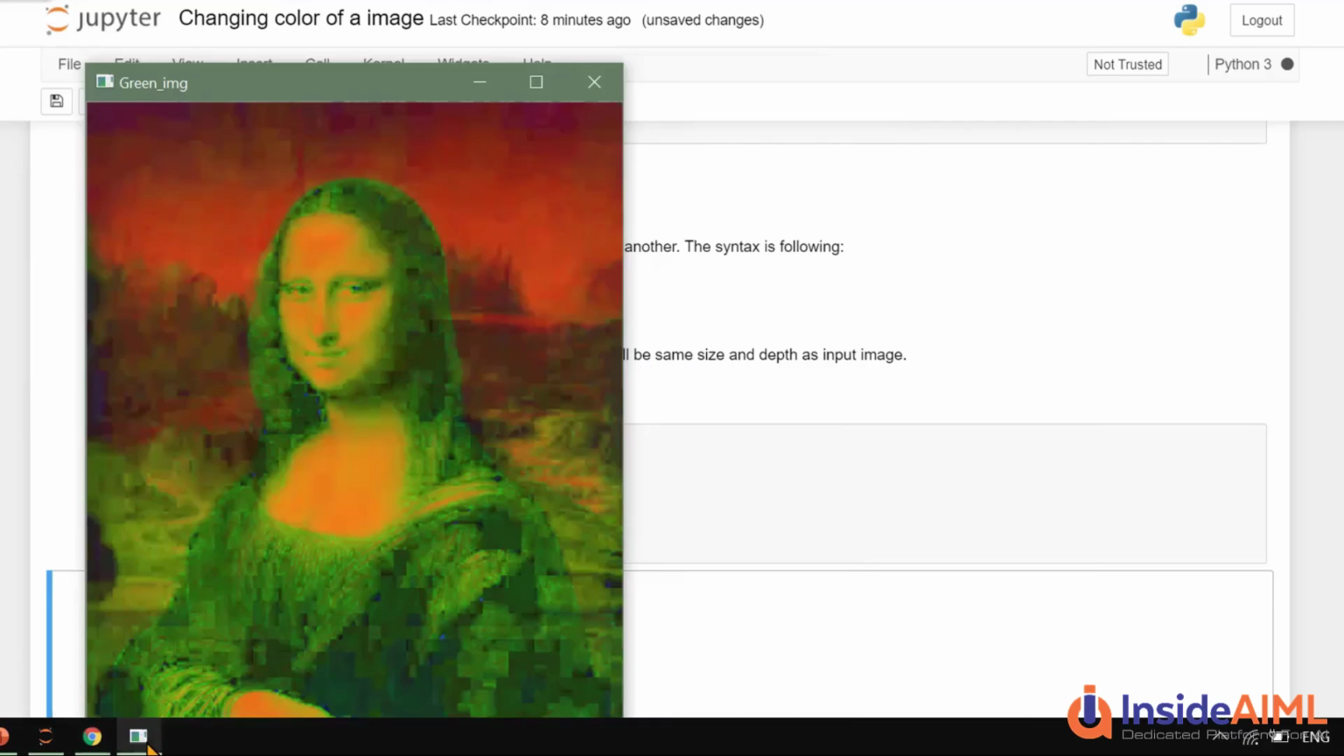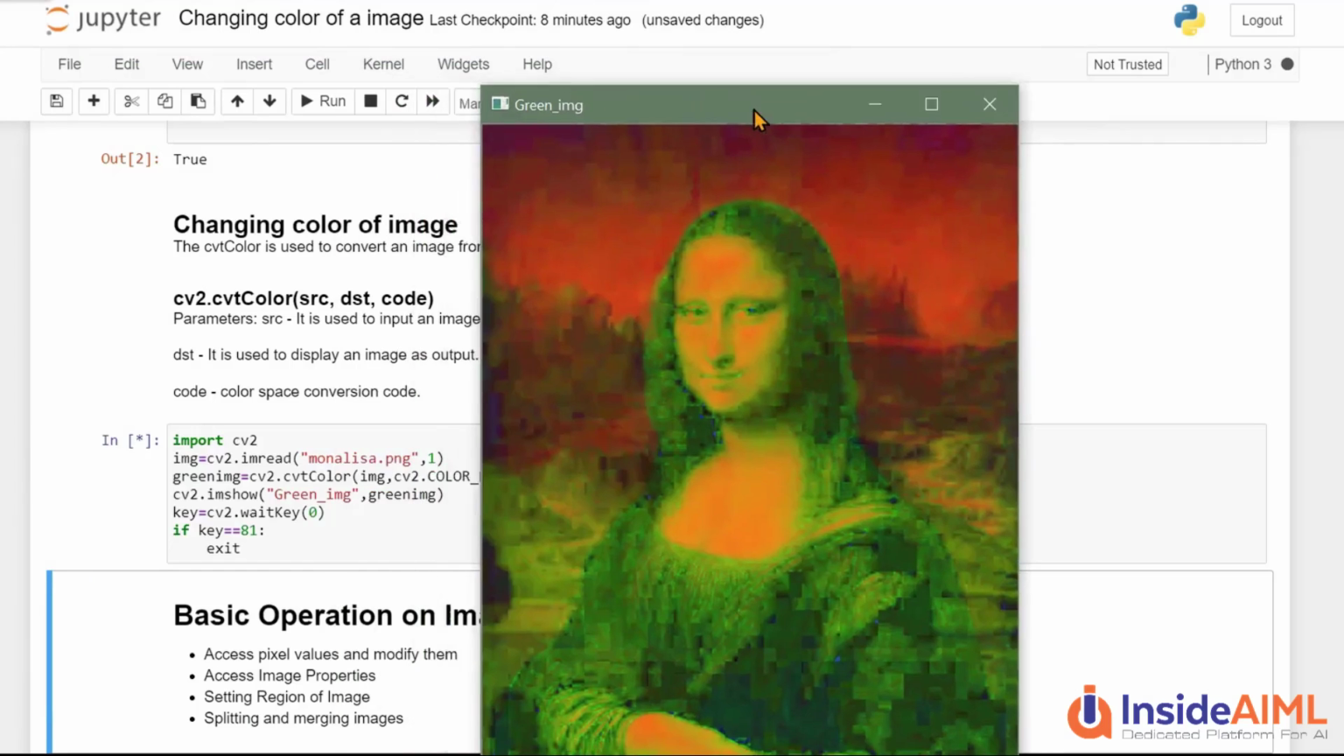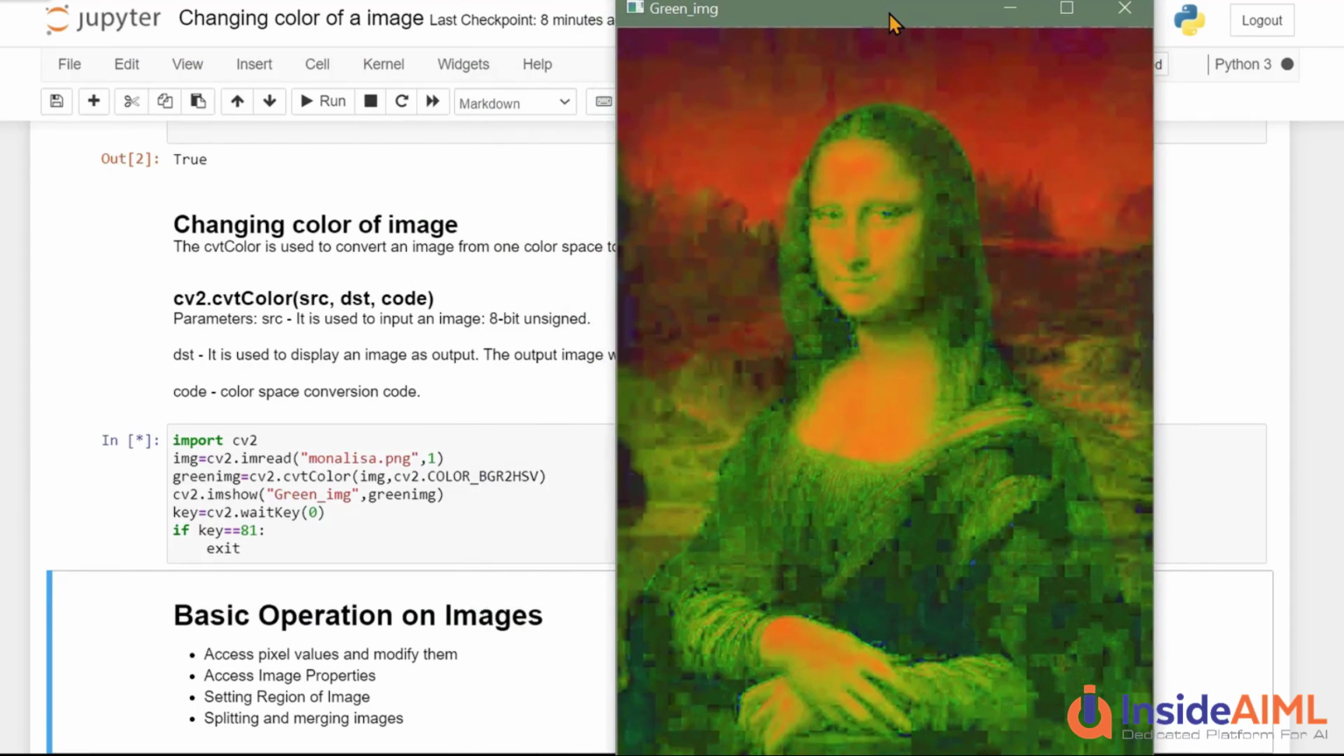So just see over here, there is a new tab, and now you can see the color of our image. The whole pixel is changed to green. So this is how you can change a color to green.